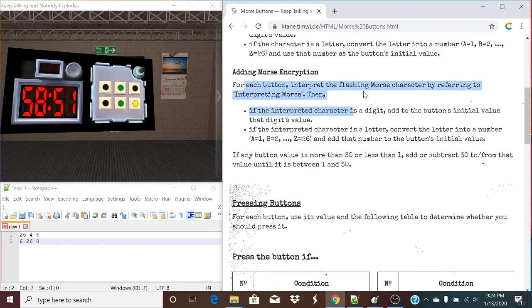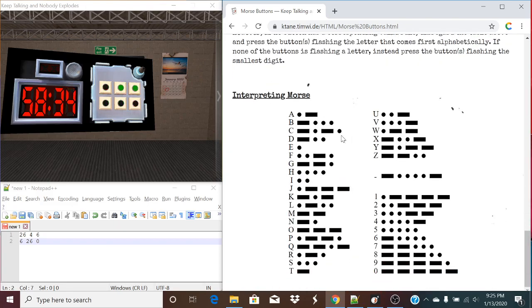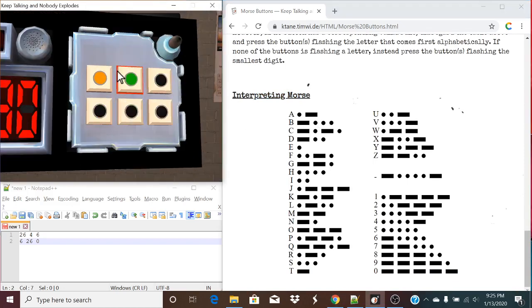For each Morse button, interpret the flashing Morse character. If the interpreted character is a digit, add that digit's value to the button's initial value. If the interpreted character is a letter, convert the letter into a number, alphanumeric position, and add that to the button's initial value. So let's take a look down here. We have the good old Morse lookup table.